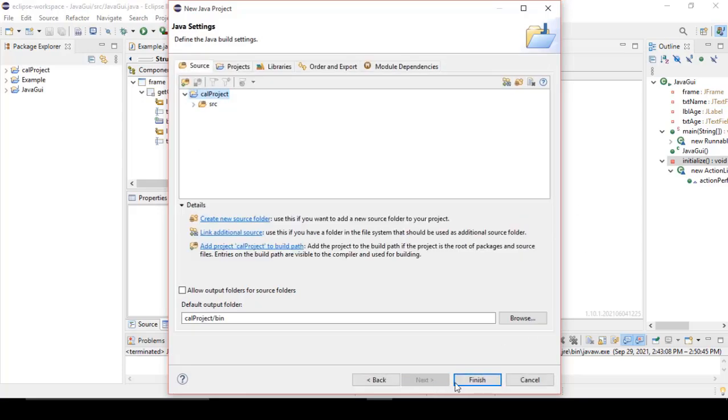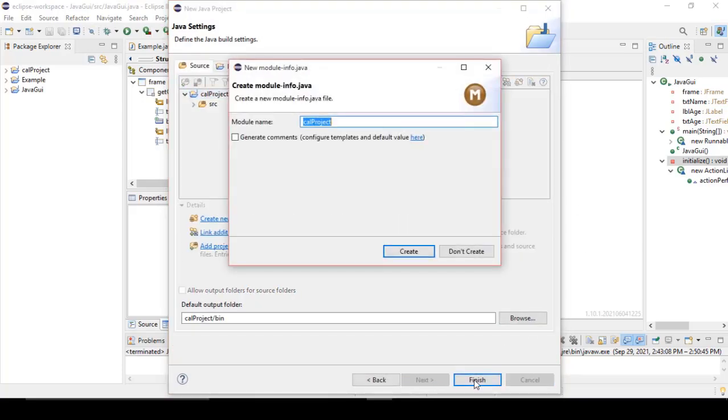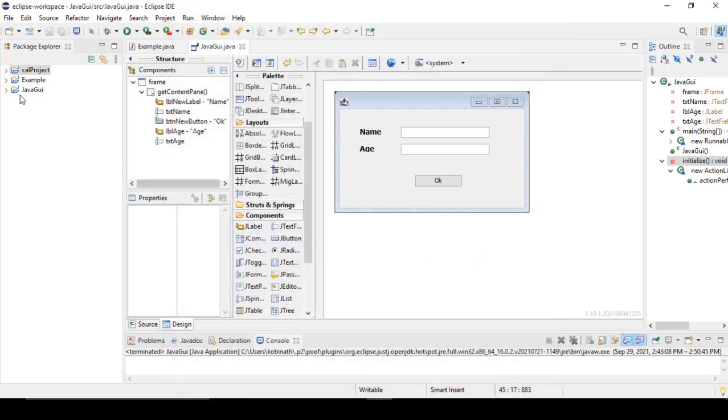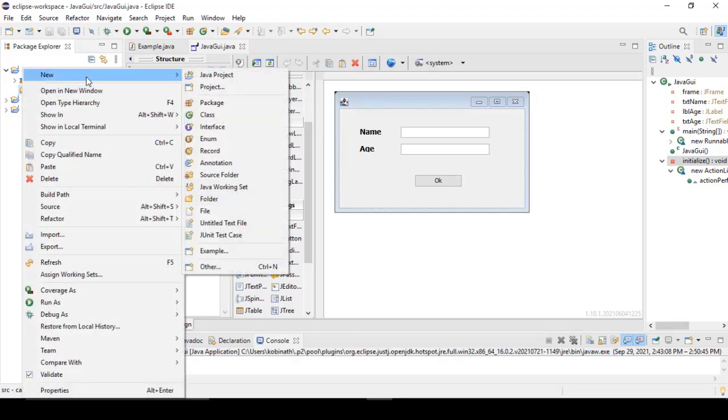Next, finish. You just click on don't create. Your project has been created successfully, cal project. Here inside this project we have a folder package which is src. Select the src, right click, new. Here I am going to go to the others.